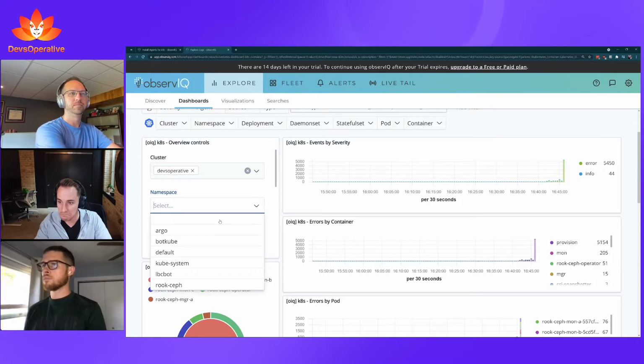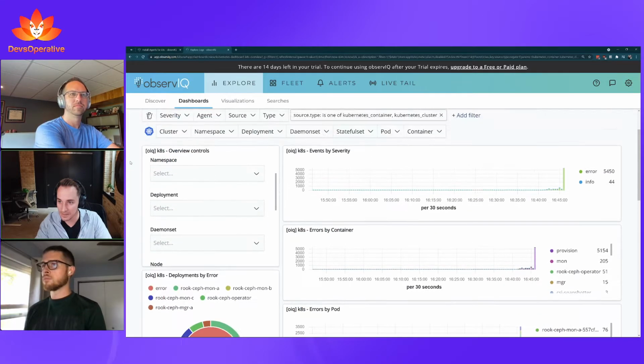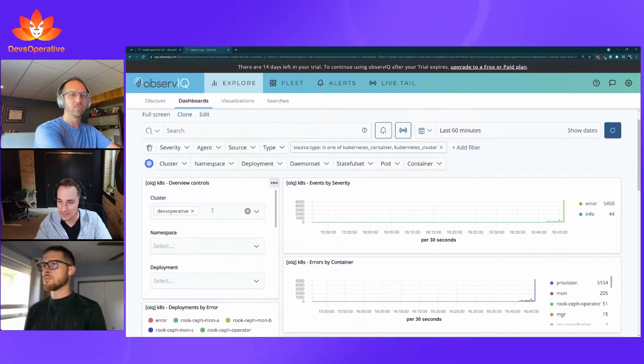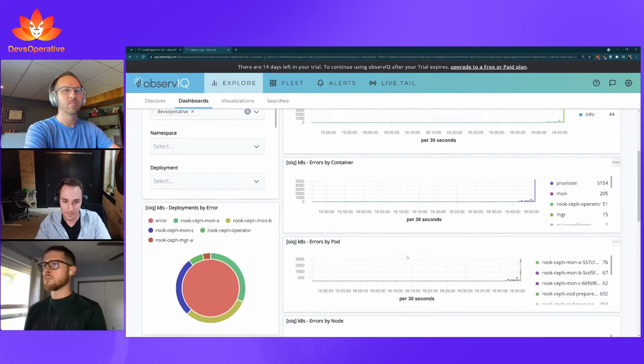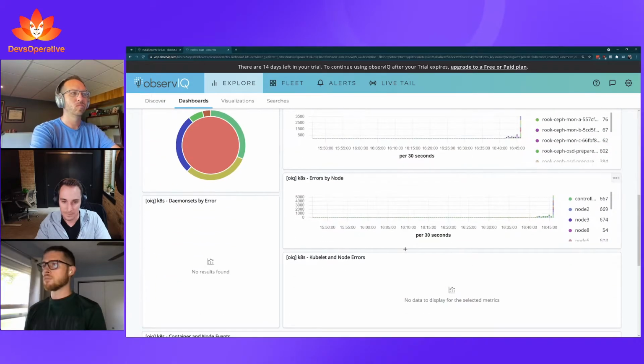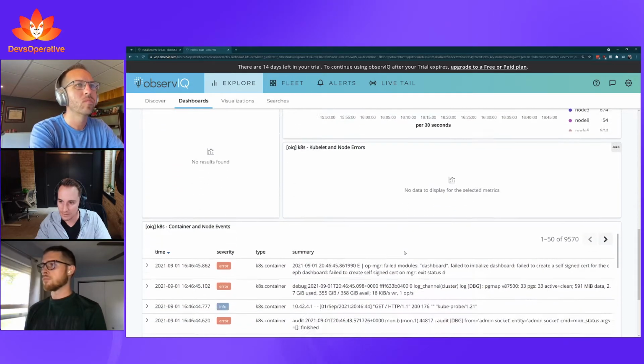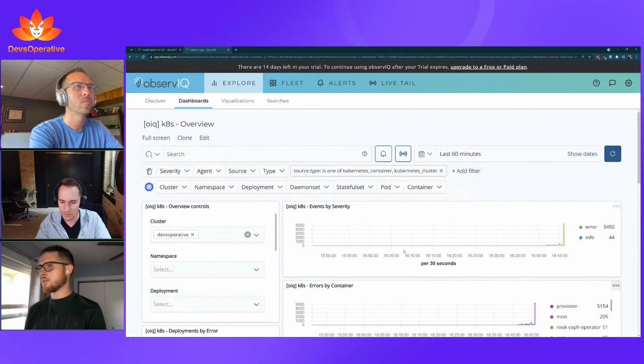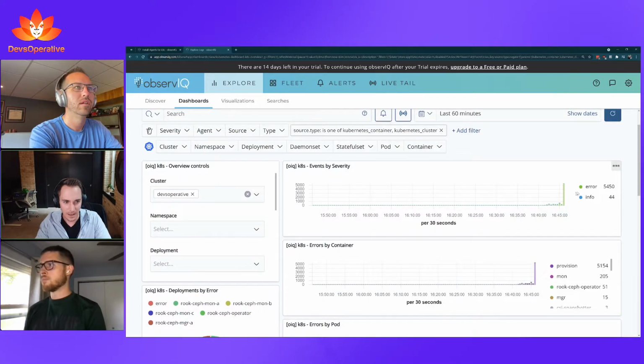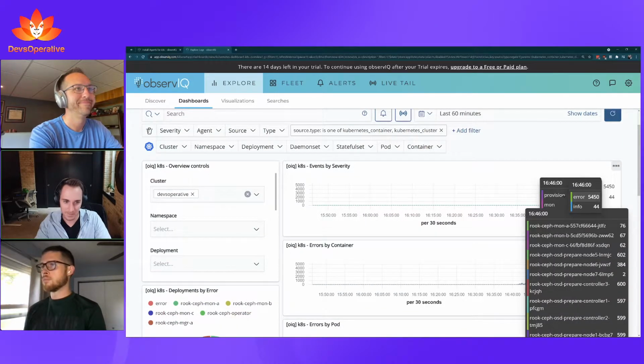I kind of just want all namespaces. Can I just hit enter here? Or did it work? Yeah, I think it's getting worked. Yep. Got it. Events by severity.